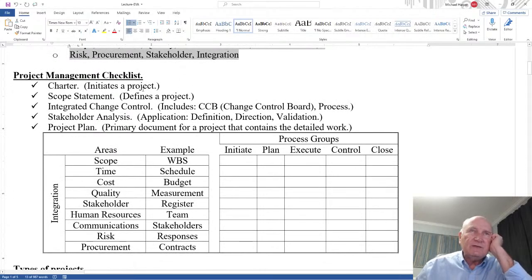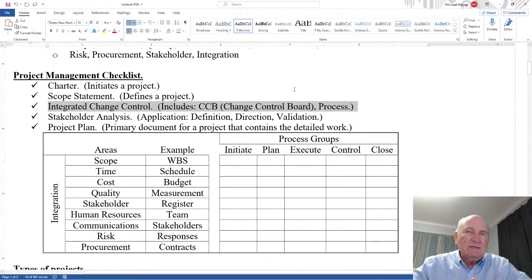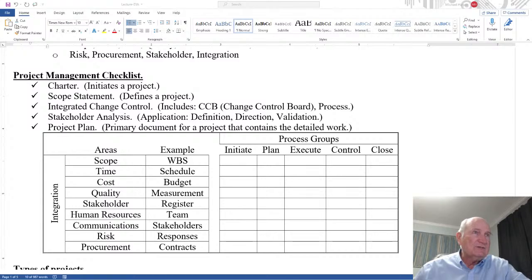Now, these 5 things should always be part of a project. First, a charter initiates a project. A scope statement defines the project in detail. The integrated change control, because a project is unique, you're always going to have change. So integrated change control should always be part of a project, whether it's formal or informal.